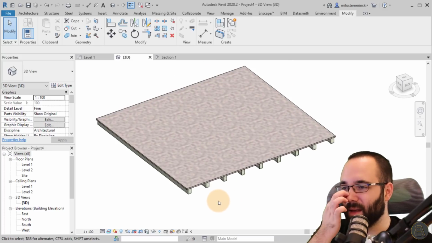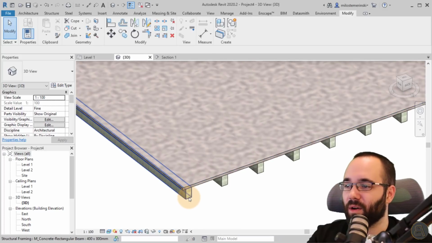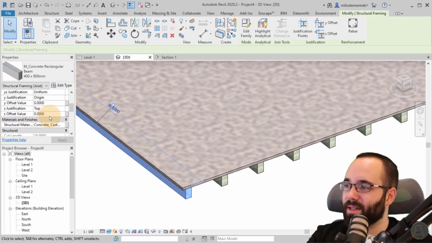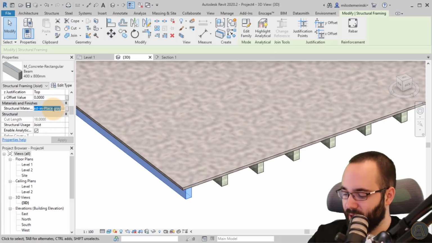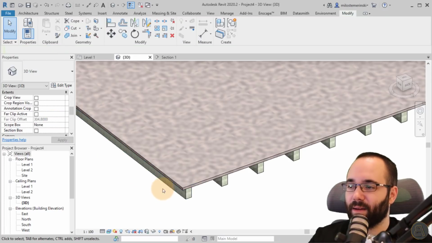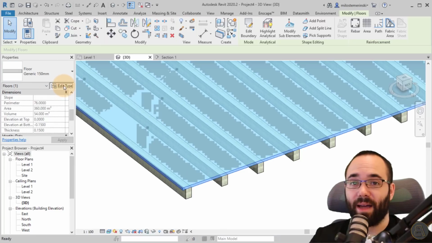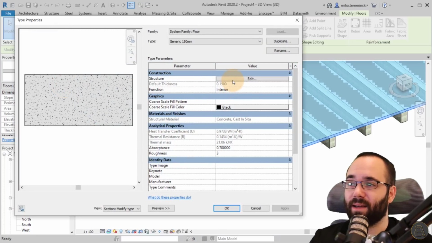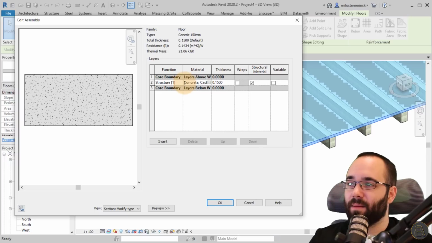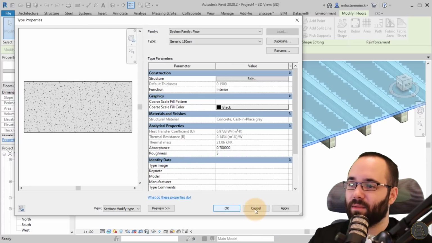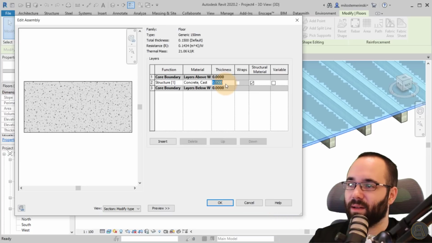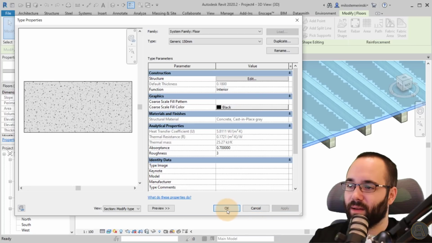So it does make sense to use the same concrete material. So this one is, let's see, this one is cast in place gray. So I'm just going to Control C that material, select the floor above, go to edit type, and then here in the structure, in the edit, I'm just going to select this and then paste. So Control V to paste that material, and also let's make it a bit thicker. Let's do 18. Click OK, apply, OK.